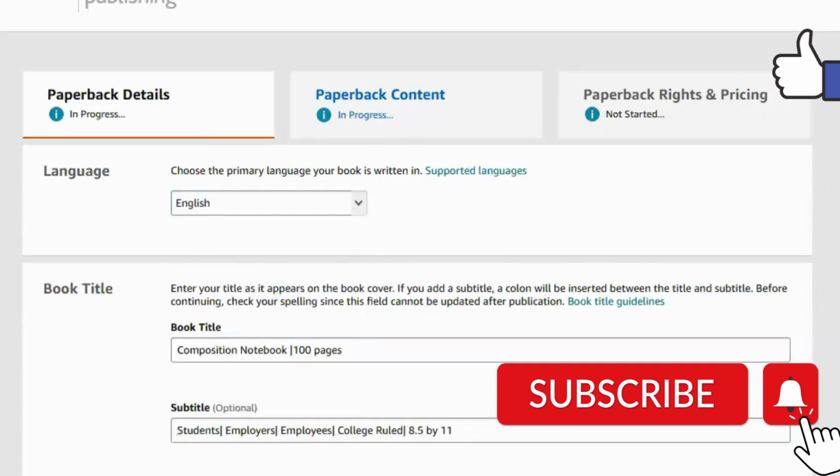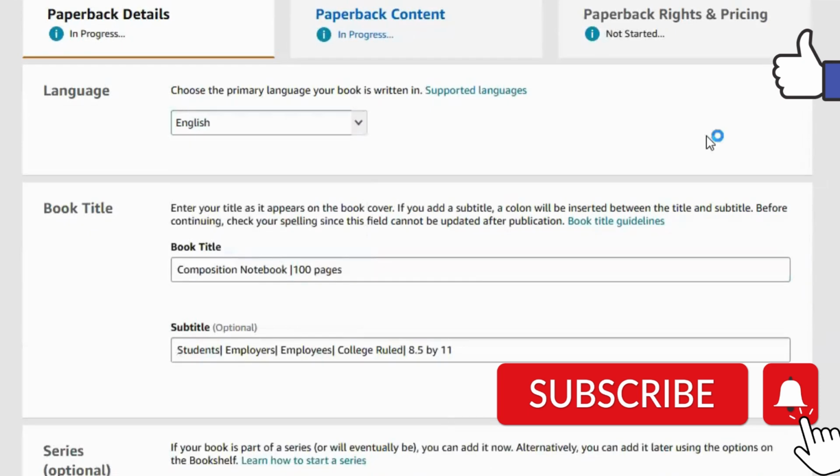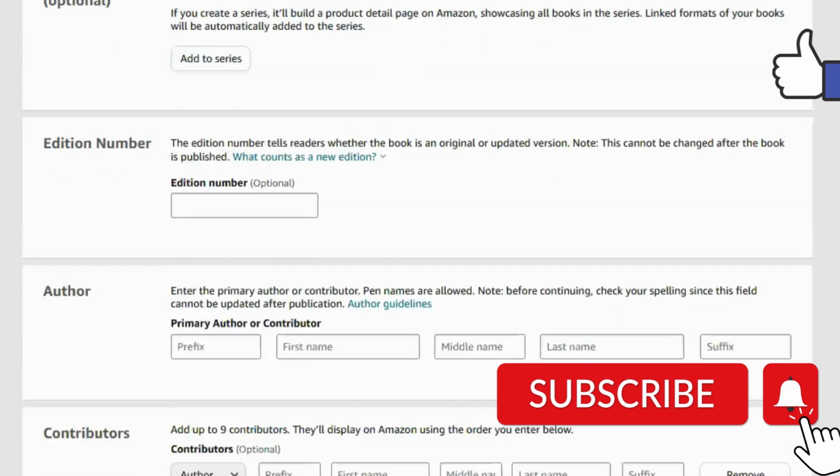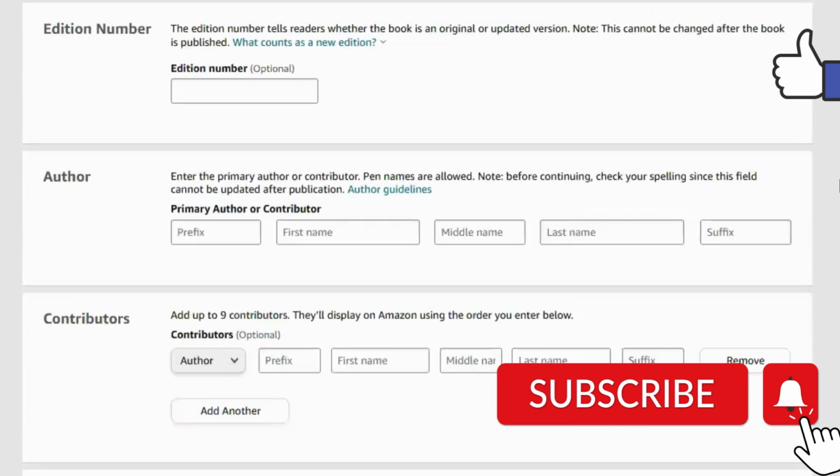The book title, here you will need to enter the name of the book and the subtitle. So I'm going to put in Composition Notebook 100 pages, and I've included a subtitle. If yours is a series, you're going to have to select Add to Series and fill out the appropriate slots. If there's a specific edition number, you'll have to do that as well.